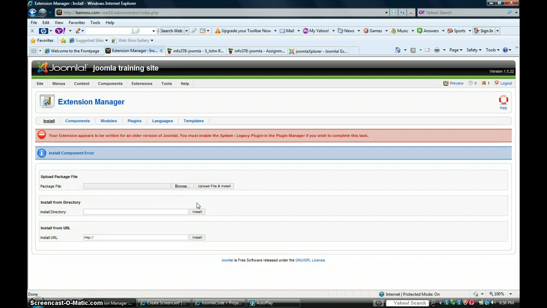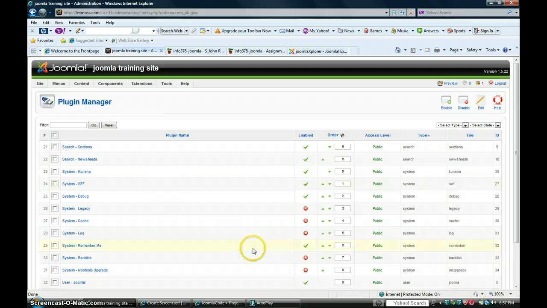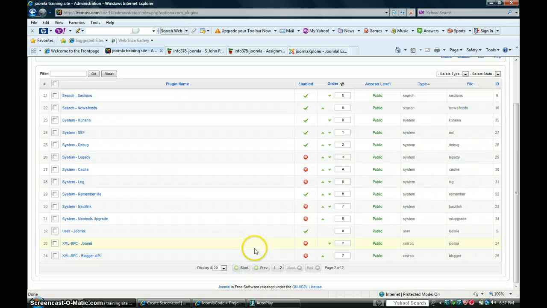And here the red one is letting us know that we already have it installed previously. We do have an install component error, more so because we need to get an upgrade. So what we'll do is go to Extension and Plugin Manager. Look for the legacy file, which is typically on page 2. System Legacy. There we go.